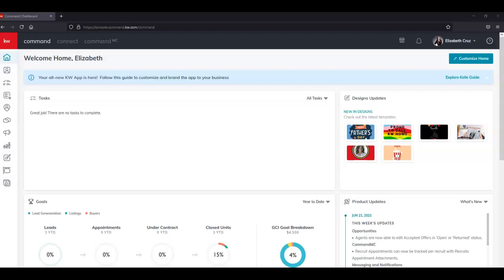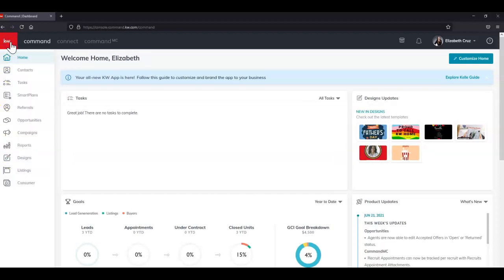So we're starting today in Firefox since the Designs applet works best in Firefox, and I'm already signed in. While you're still learning the name of the applets, you can click the red square with the white KW to expand the name of the applets. And we're going to go down to Designs, which is the paintbrush in a square, and select it.